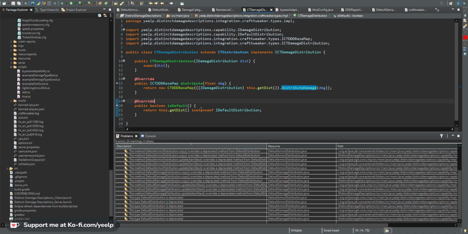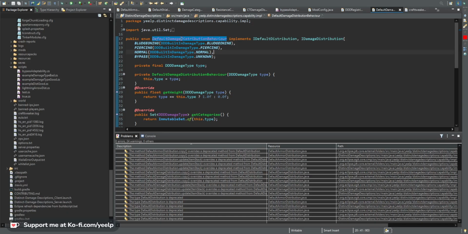So this should work because instance of I default distribution, but in order to construct it, I need to give a damage distribution. So this is going to be a damage distribution, and if I do this, that gets dist. It's inherently an I damage distribution. But if it's also an instance of I default distribution, then there's only one thing it can be, and that's one of these boys. We're good.